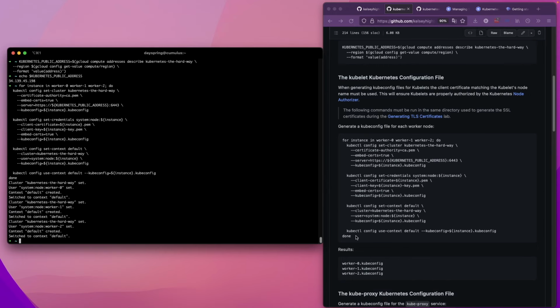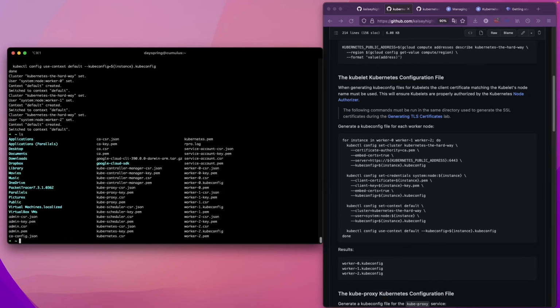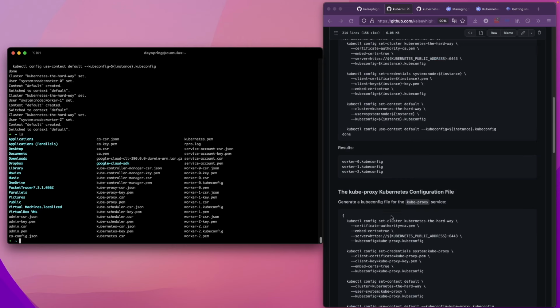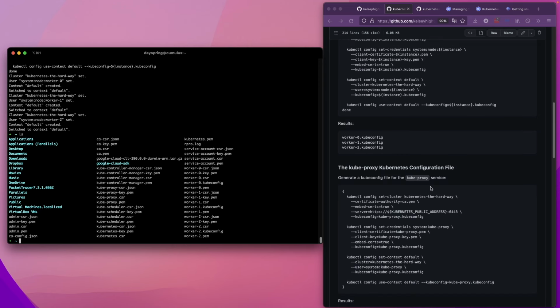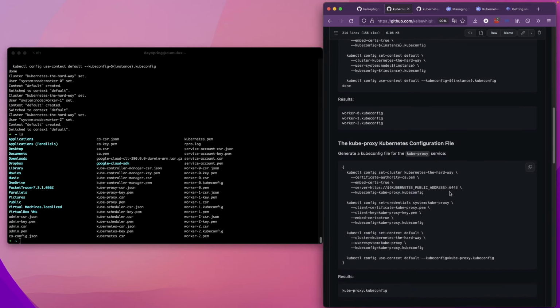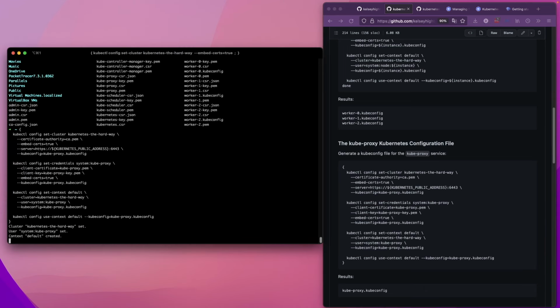All right, and then let's do an ls, and we should have those files. So worker one, the kubeconfig. All right, we have all of them. Next, generate a kubeconfig file for the kube proxy service. Kind of like the same thing. So let's go ahead and paste that.